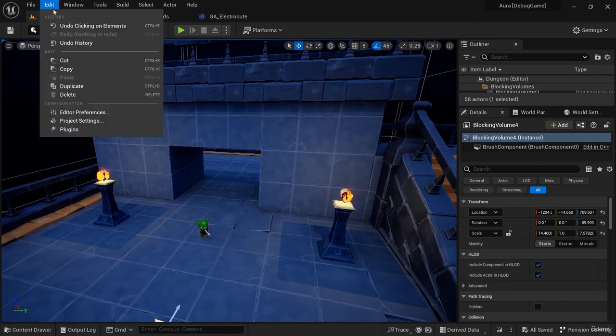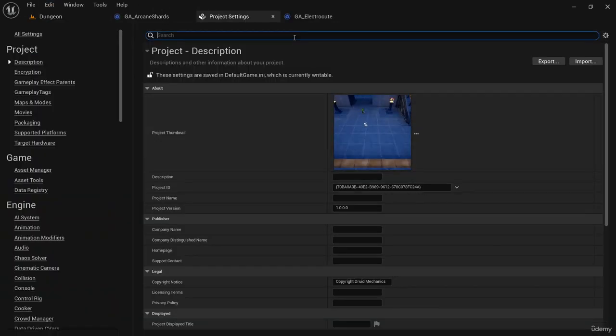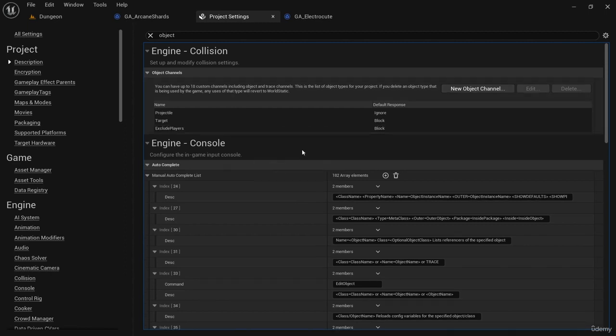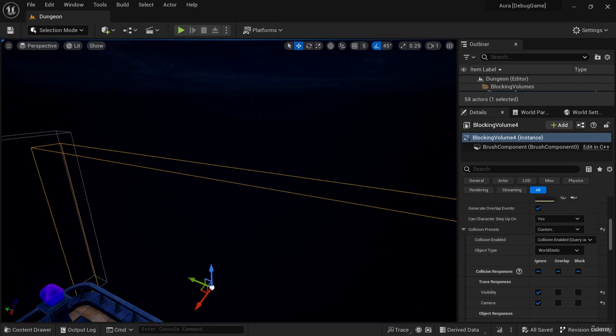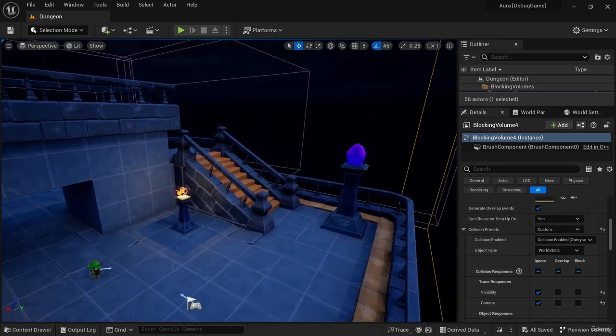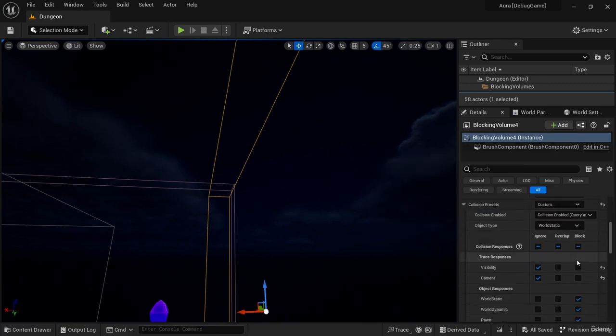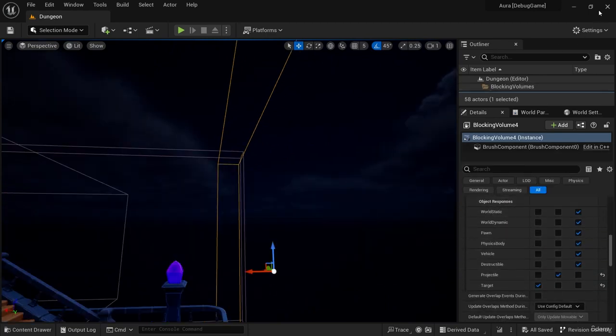So let's do that. I'm going to go into project settings and search for object so I can create a new collision object channel. I'm going to add this and call it ExcludePlayers, as in this game players refers to both Aura and enemies, but I'd like everything else to block it. So its default response will be block, and we'll accept that. Now that we have ExcludePlayers, we can start making things ignore this trace type, such as this blocking volume here. Now I'm not seeing ExcludePlayers, so I'm going to restart the editor.